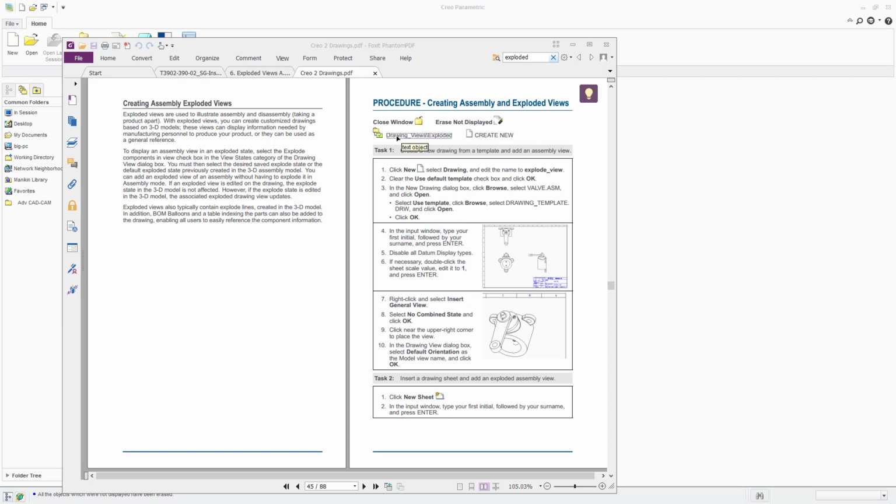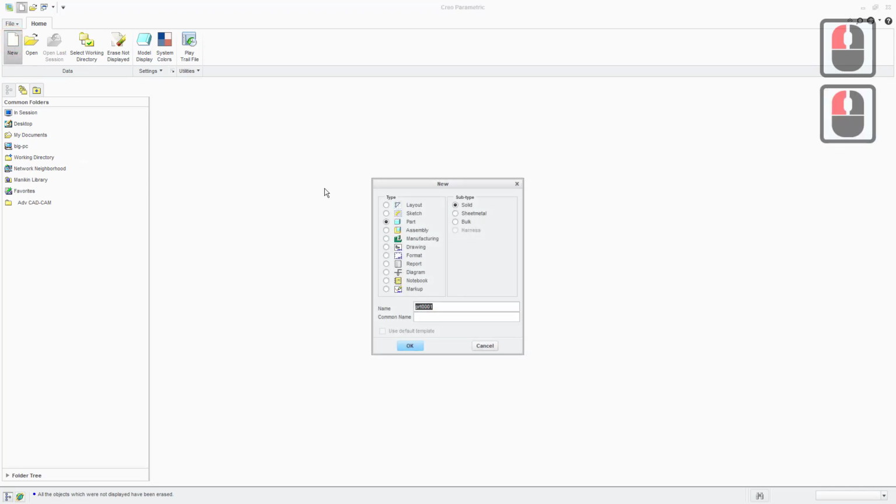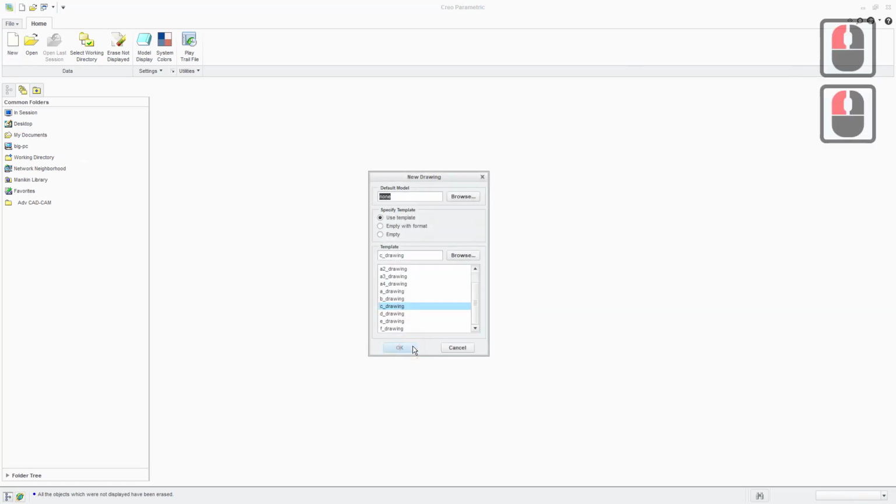So you need to set your working directory as drawing views exploded, and then we're going to create a new drawing when we begin this tutorial. I've already set my working directory to the correct location, so I'm just going to click on new, and it's a drawing that we're going to create. We can give it a name. Let's call it explode view. There, and you want to select default template and then OK.